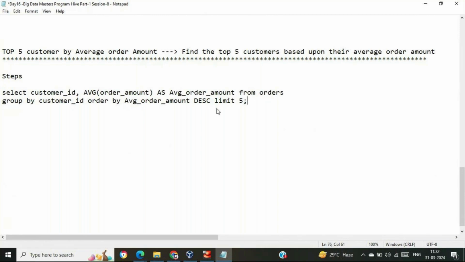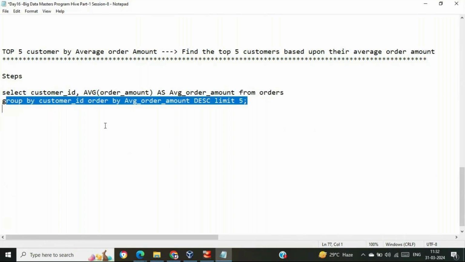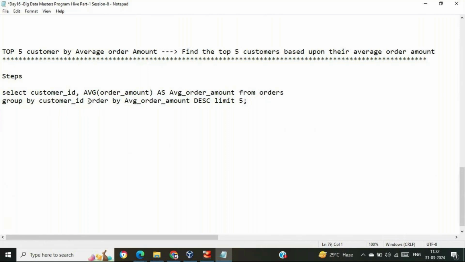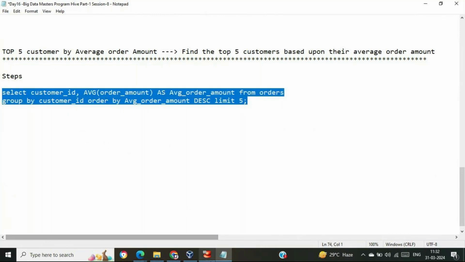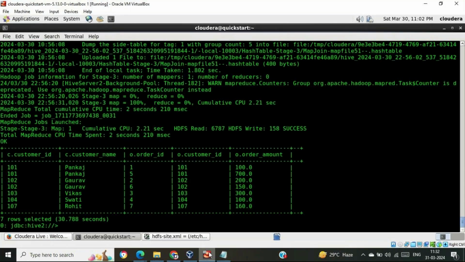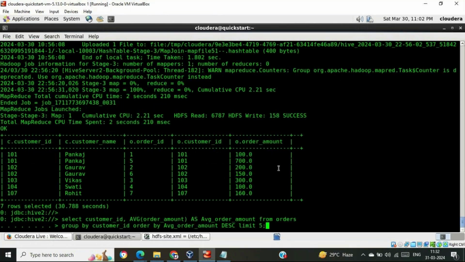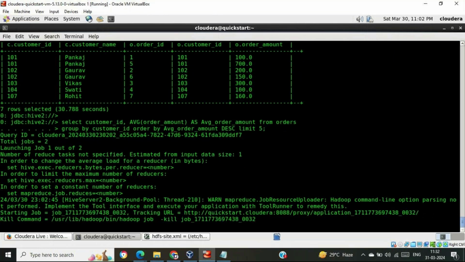Right. So select customer ID, average of order amount as average order amount from orders, group by customer ID, and order by average order amount descending, and limit 5. That is fine. Now let me try to have the execution.